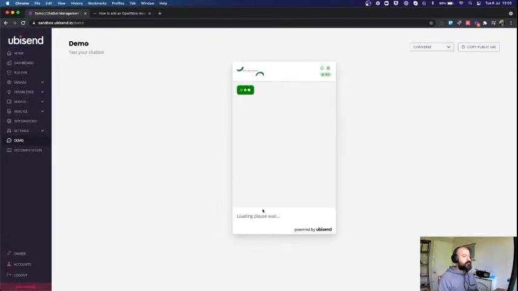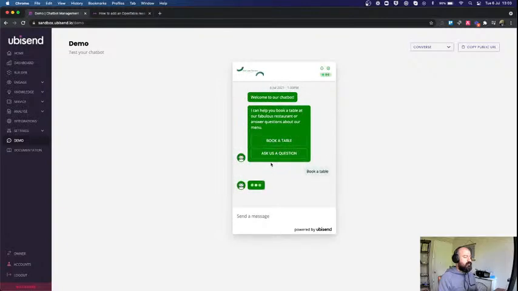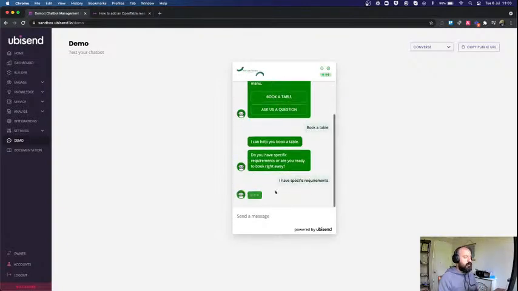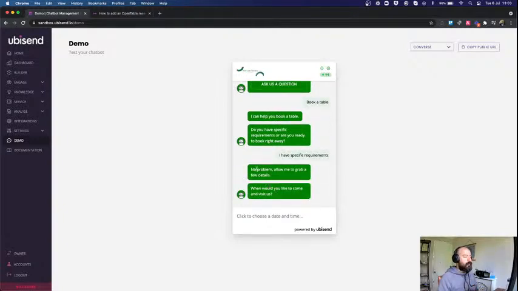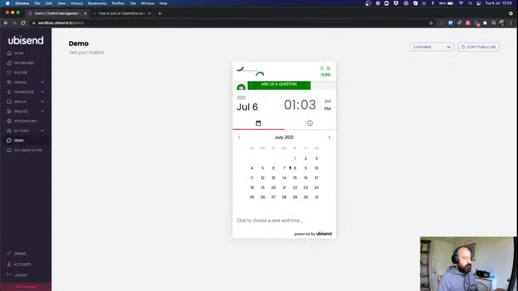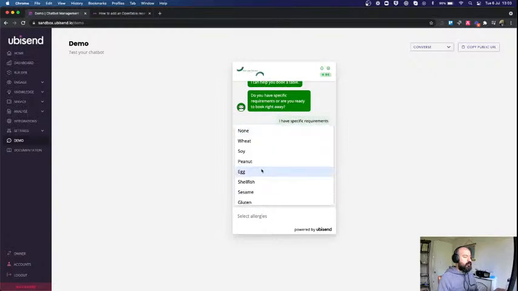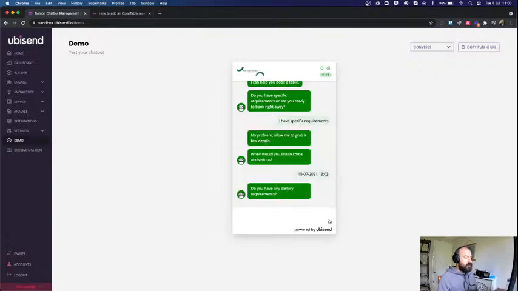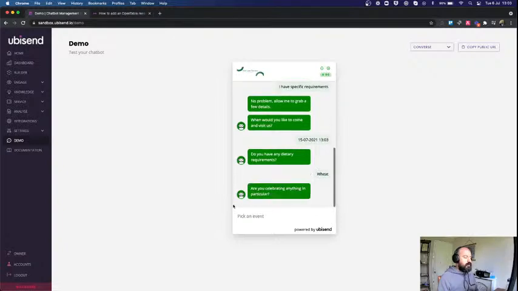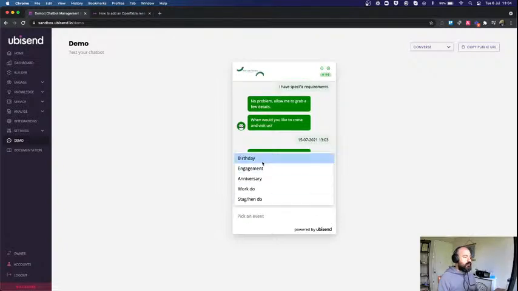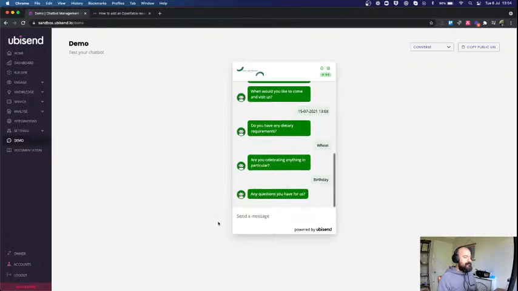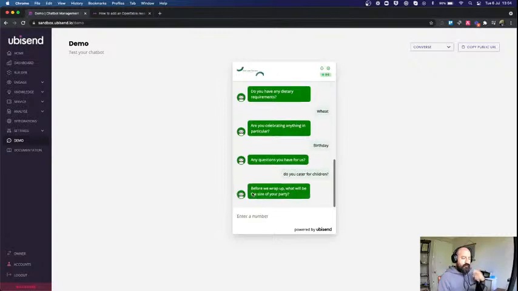Cool. And then what else did we do? If you have a very specific requirement for your table, you can go through a more in-depth flow, where the bot will ask you what day you want to come in. Let's say the 15th. I'm going to send that. Dietary requirements: we created some nice little multi-selects here. Any event we're celebrating, let's say my birthday. Any questions, like do you cater for children? Something that can be sent to the owner of the spot. And then what size of party?